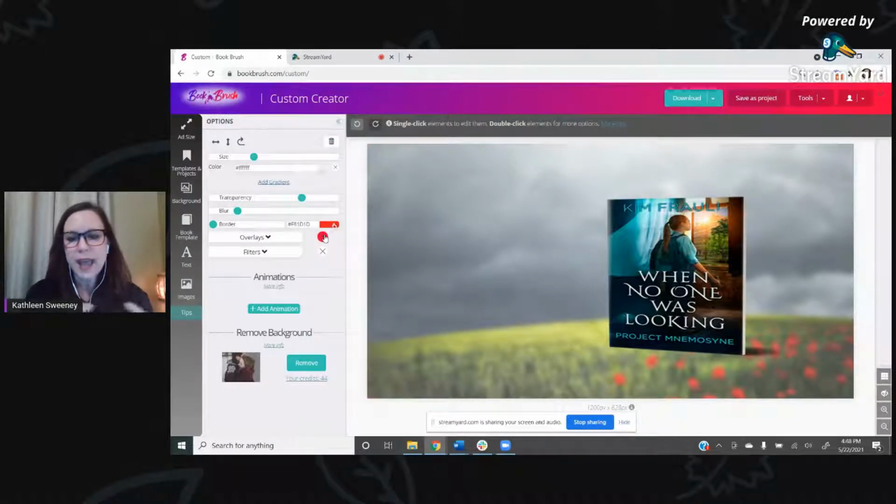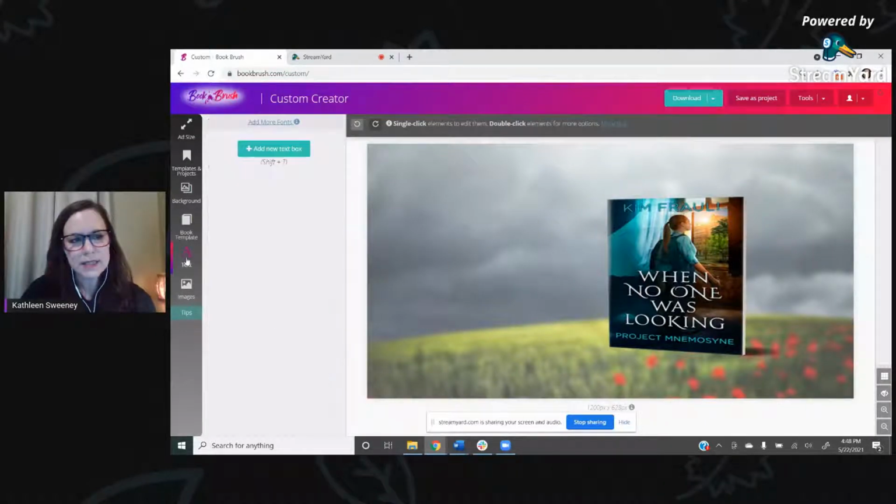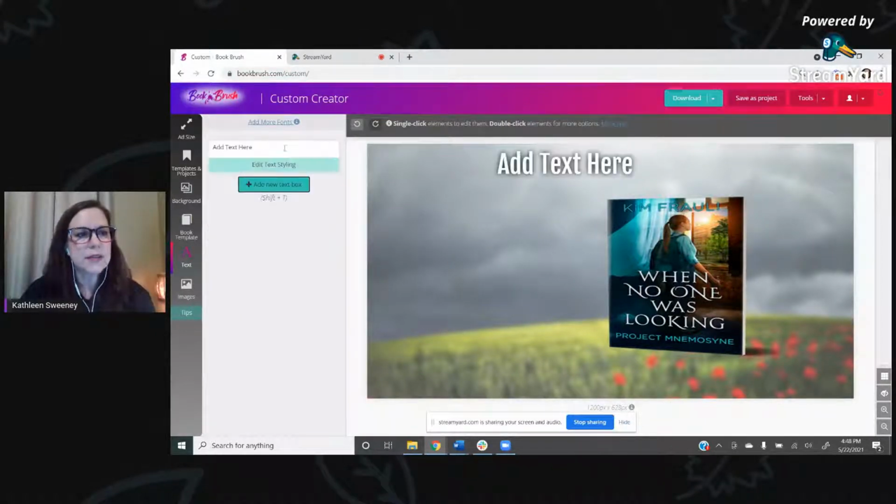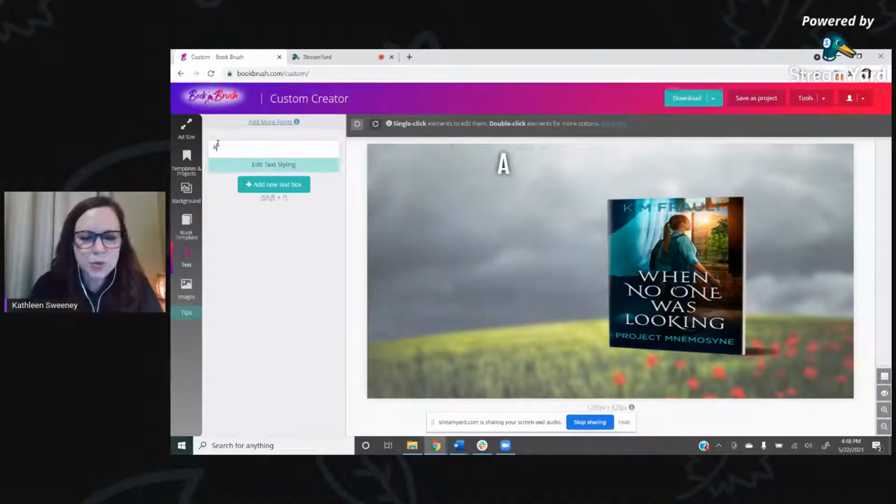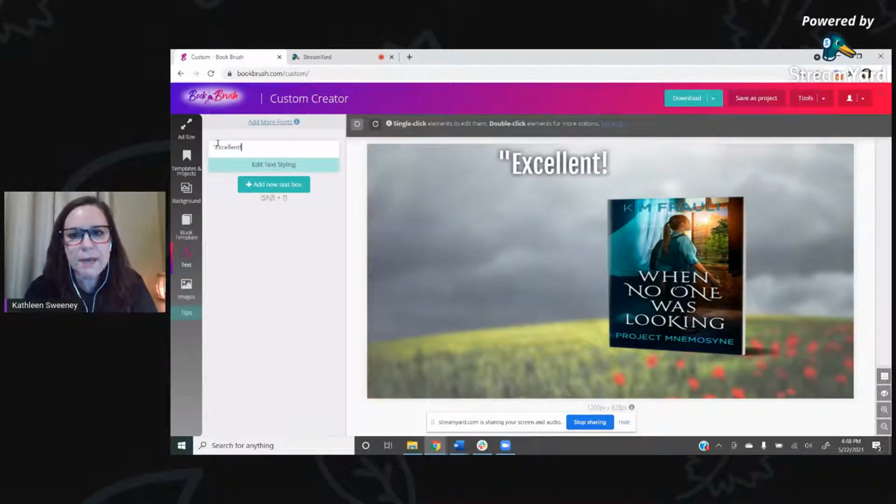Next, we are going to add text. So I'm going to go to text on the left-hand side, down to the text, click text, add a new text box, and we'll just do a quick quote here of excellent. You guys are the authors. You'll have a little more to work with here, but I'm going to go with something quick and easy.